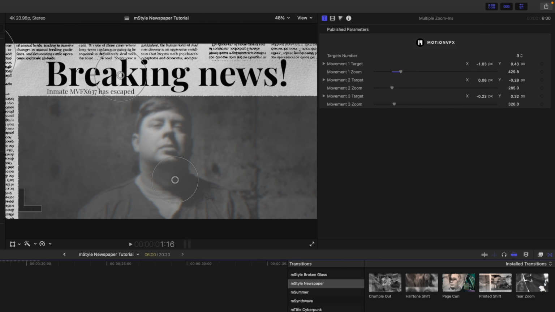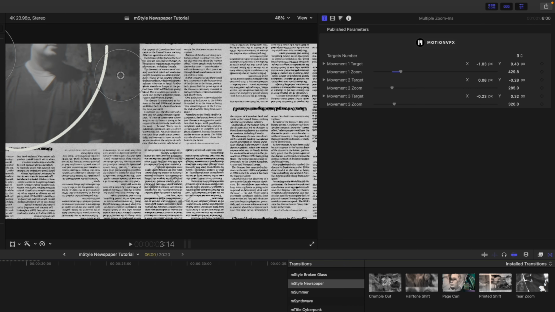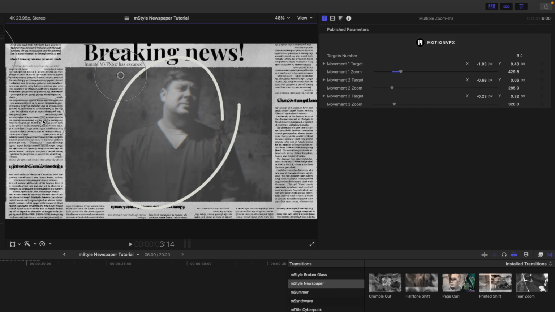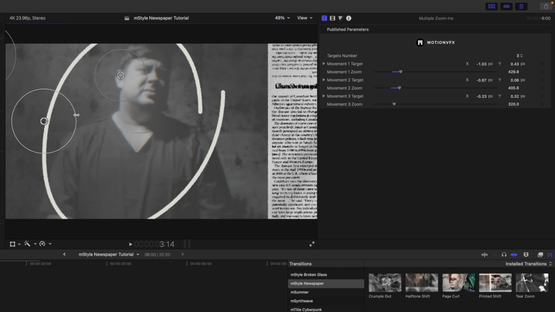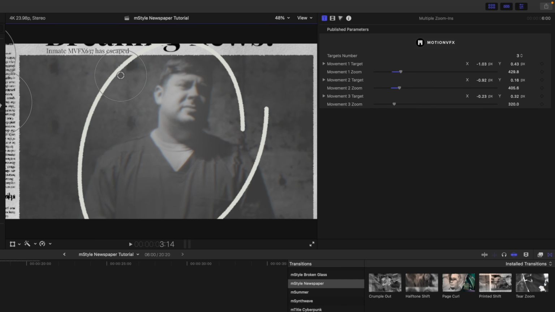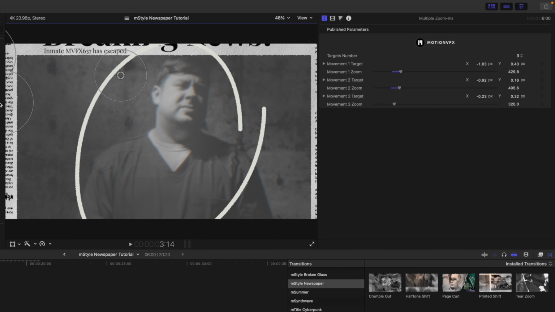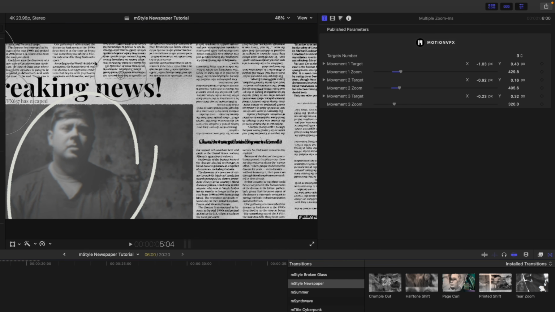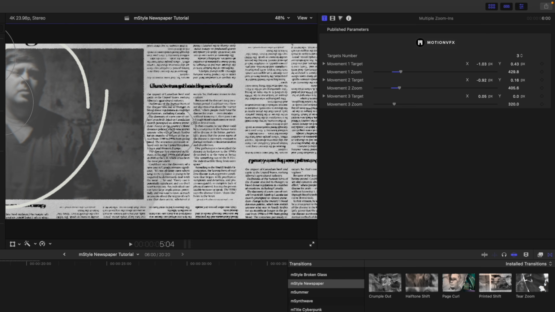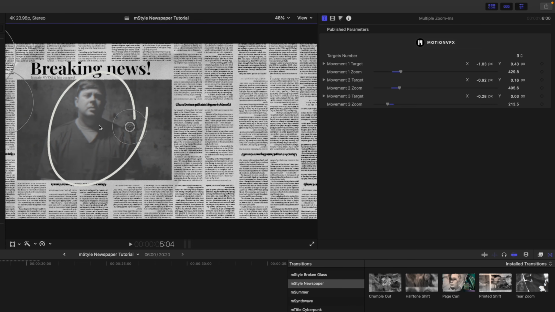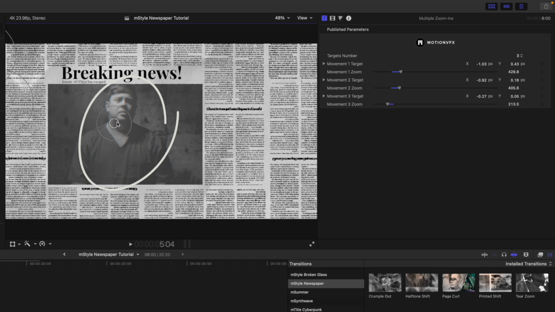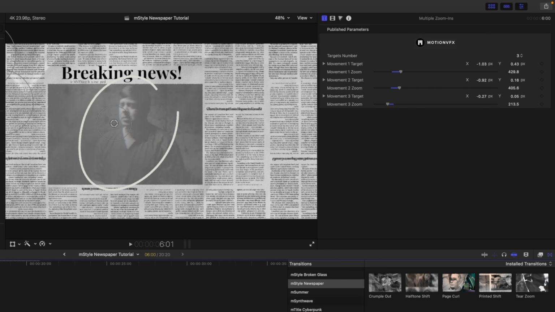So that's our first section. And then we're going to go to number 2, which is going to be this on-screen control here. So let's say that we really want to focus in on the bad guy, inmate 637 has escaped. And then our last on-screen control can be maybe just a bit of a zoom back out to show that section, and then it's going to just pop right back out to the beginning.